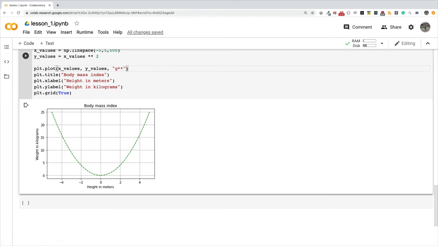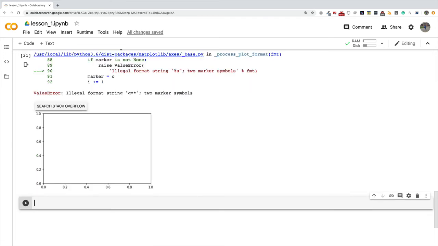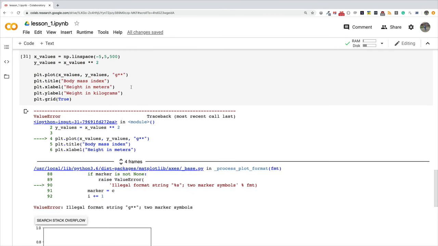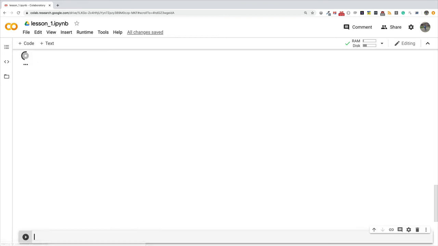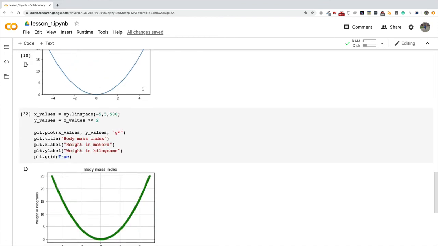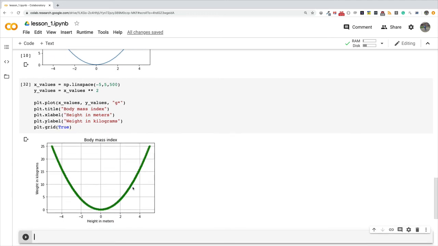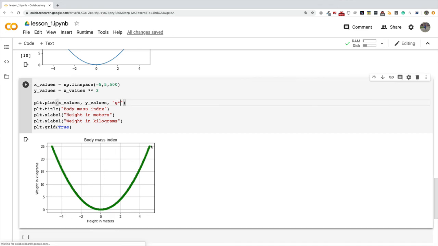Let's see if it's possible to plot with asterisks. This is something I've never done before. I did it and it's telling me illegal format. I know it's not working, and if you want to see the different combinations, you can always check out their documentation. I use G star, and then it is showing this big line. I really don't know why. I was just trying things out.